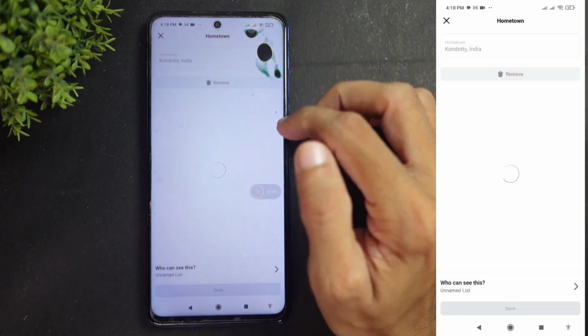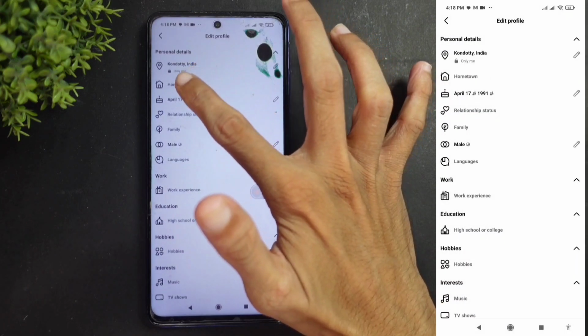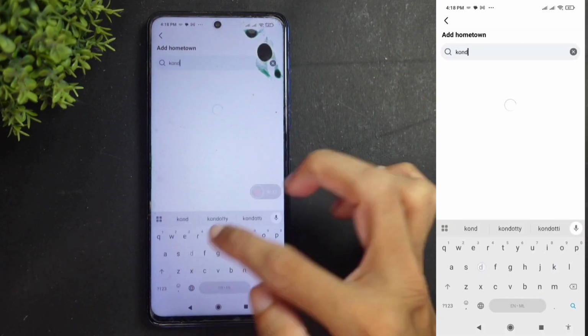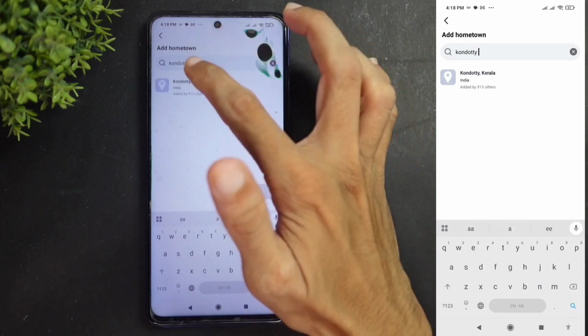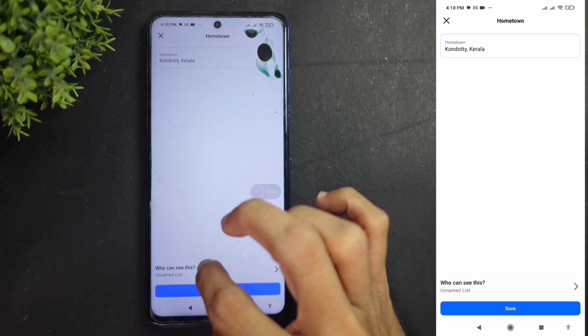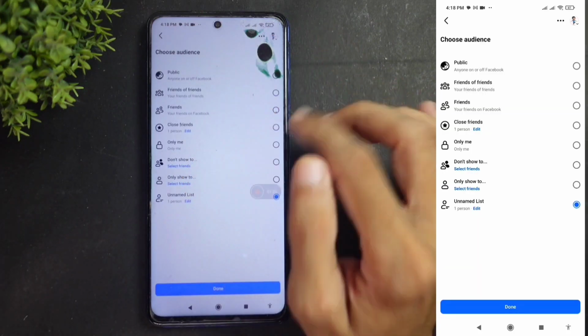But if you have not set this hometown, you'll reach a page like this. Here you can see hometown option. Click on hometown, and here search for the hometown. For example, I'm searching and I'm selecting this hometown. And after that, here you can see who can see this. Click on this. When you're clicking on that, you can see so many options.